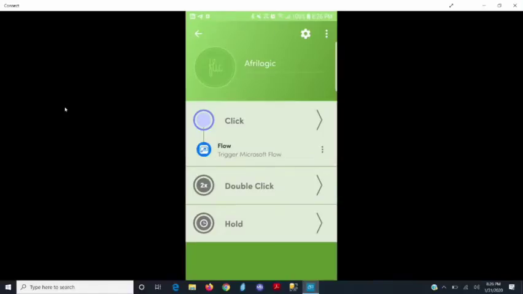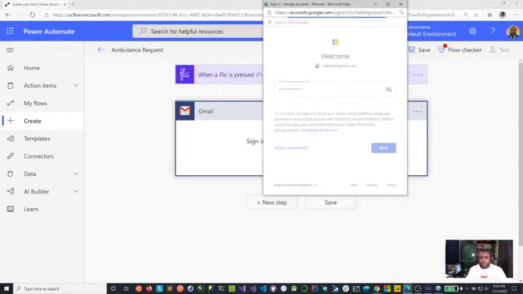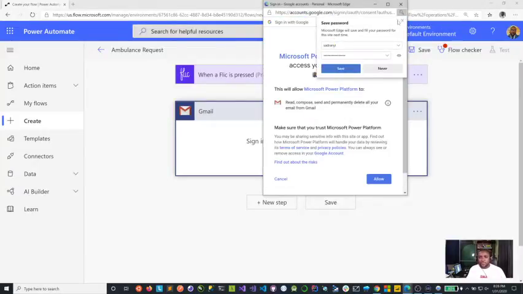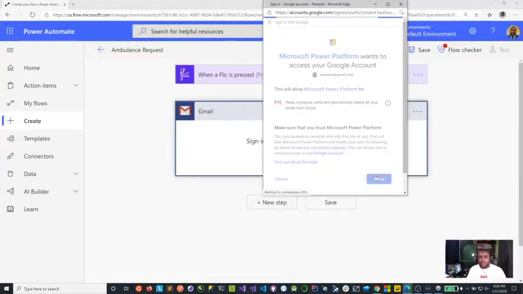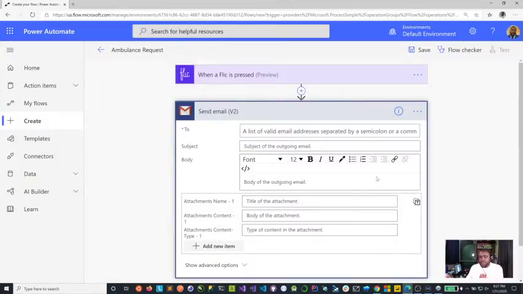So I'm going to sign in to my Gmail and then provide my password. Okay, I entered my password, and yep, I don't want to save this. So yeah, I'm allowing it. So now I have given my flow access to use my Gmail to send an email.